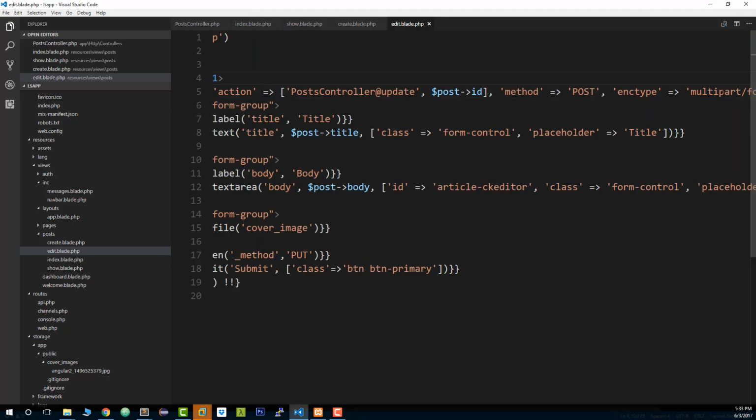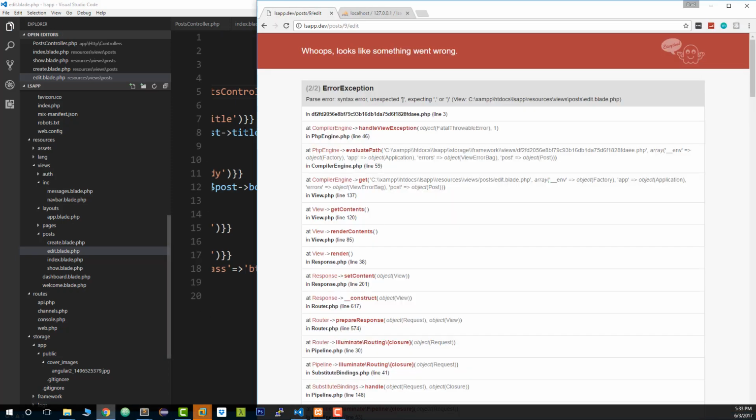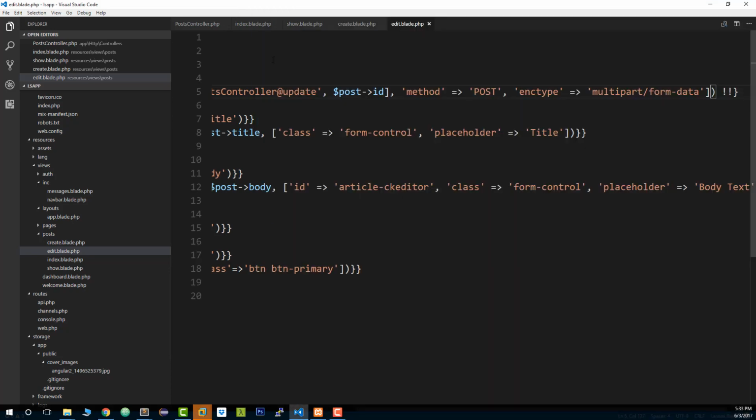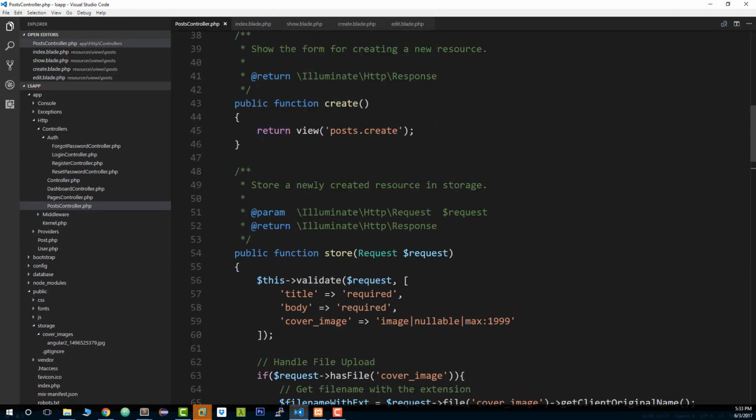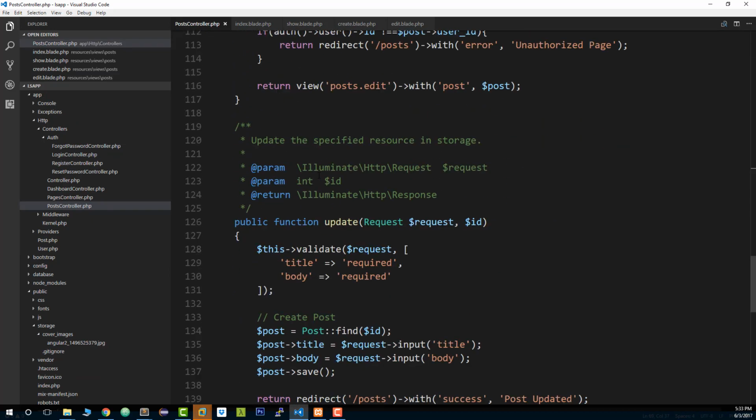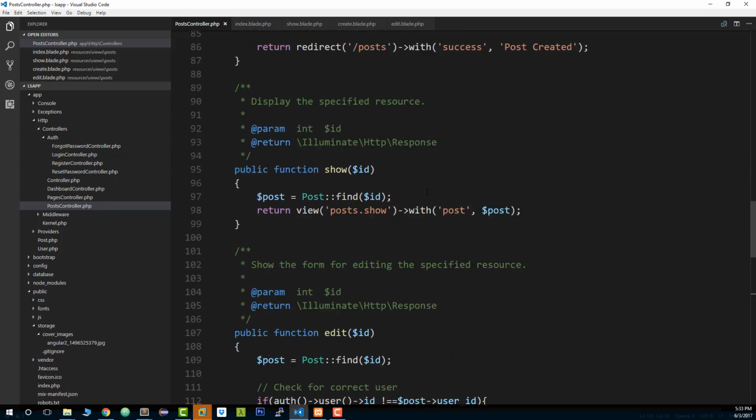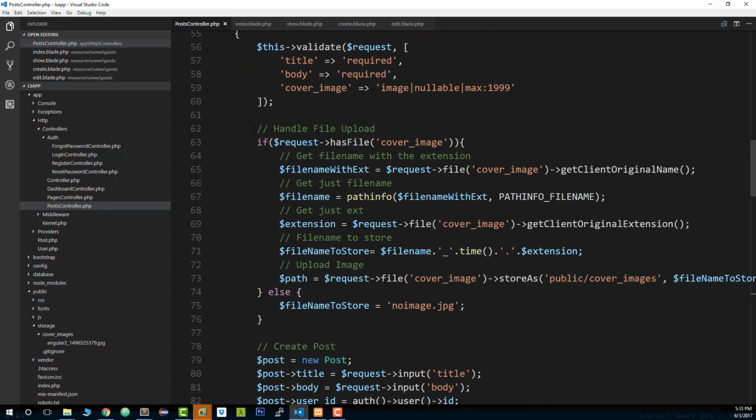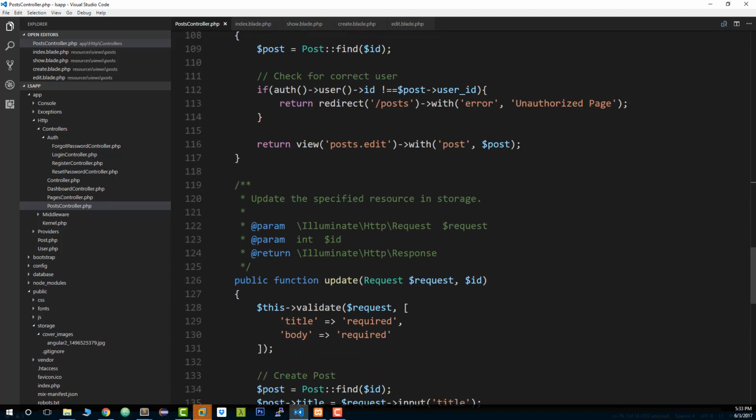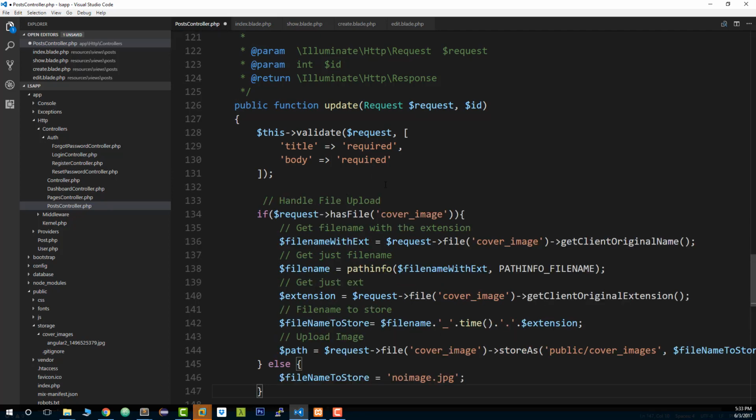What did I do? Oh, I get 2 brackets here. Okay, so now we need to handle the update function. So let's go back to the post controller and go to update. And you know what? I'm actually going to copy everything we did in the store. So let's grab this, copy, go to update, go right here and paste it in.